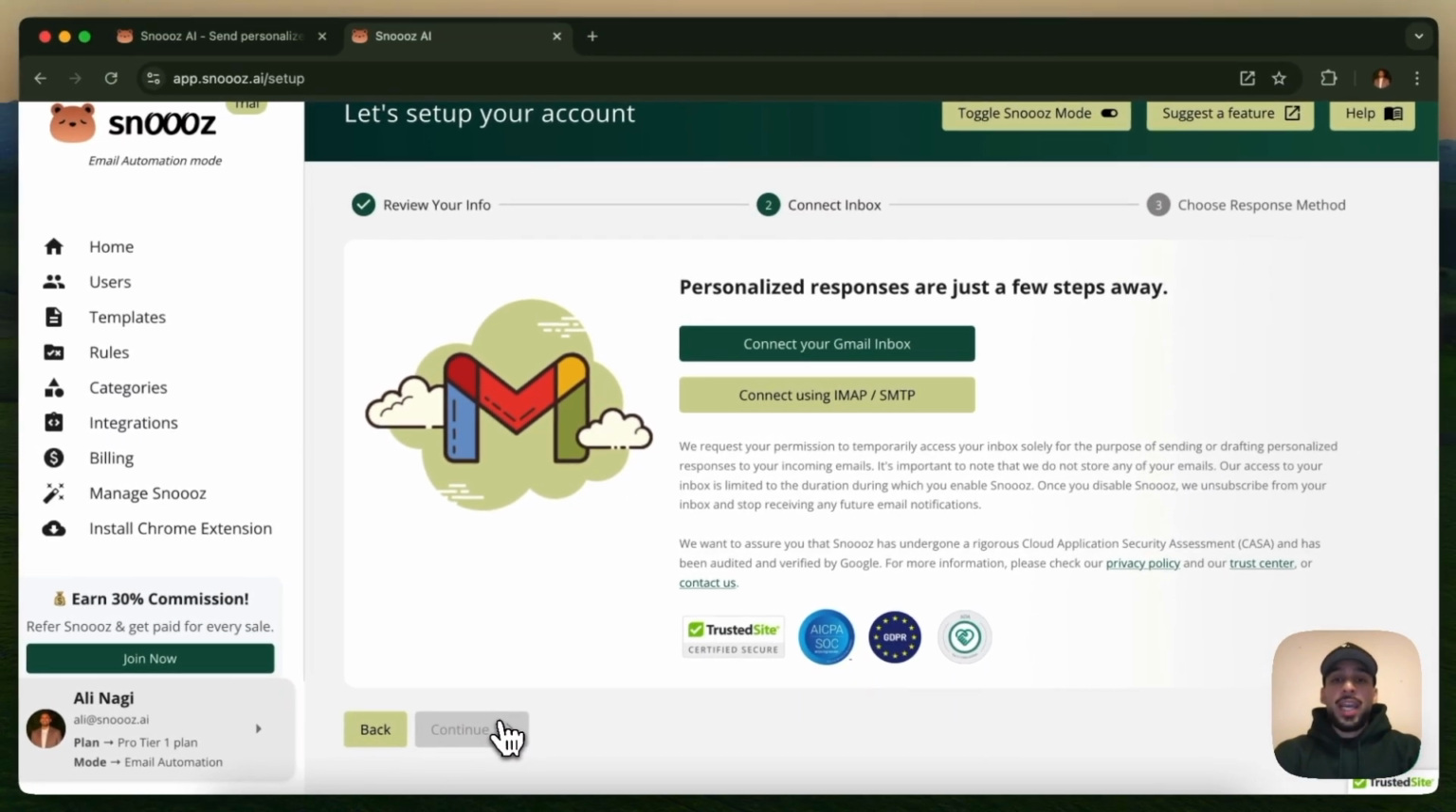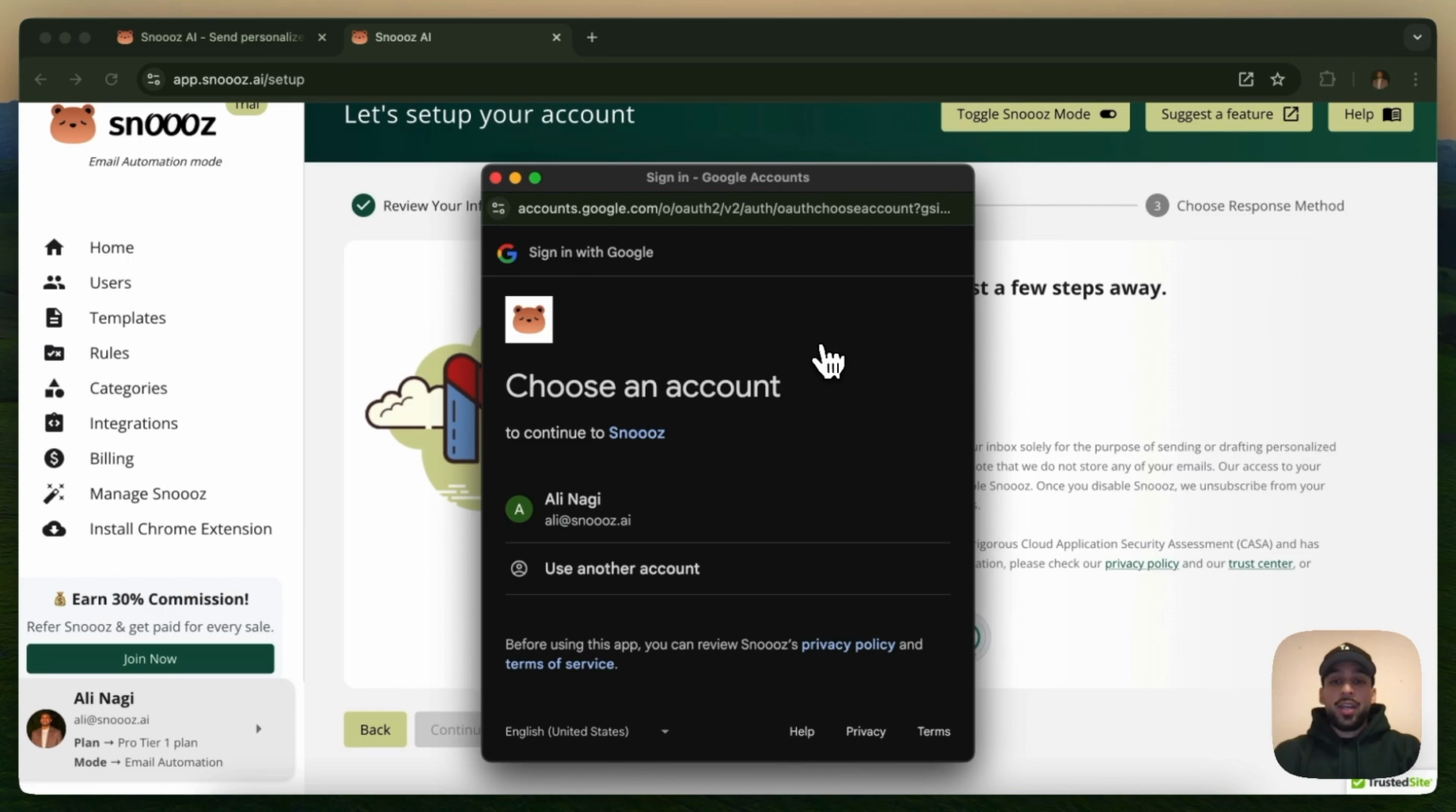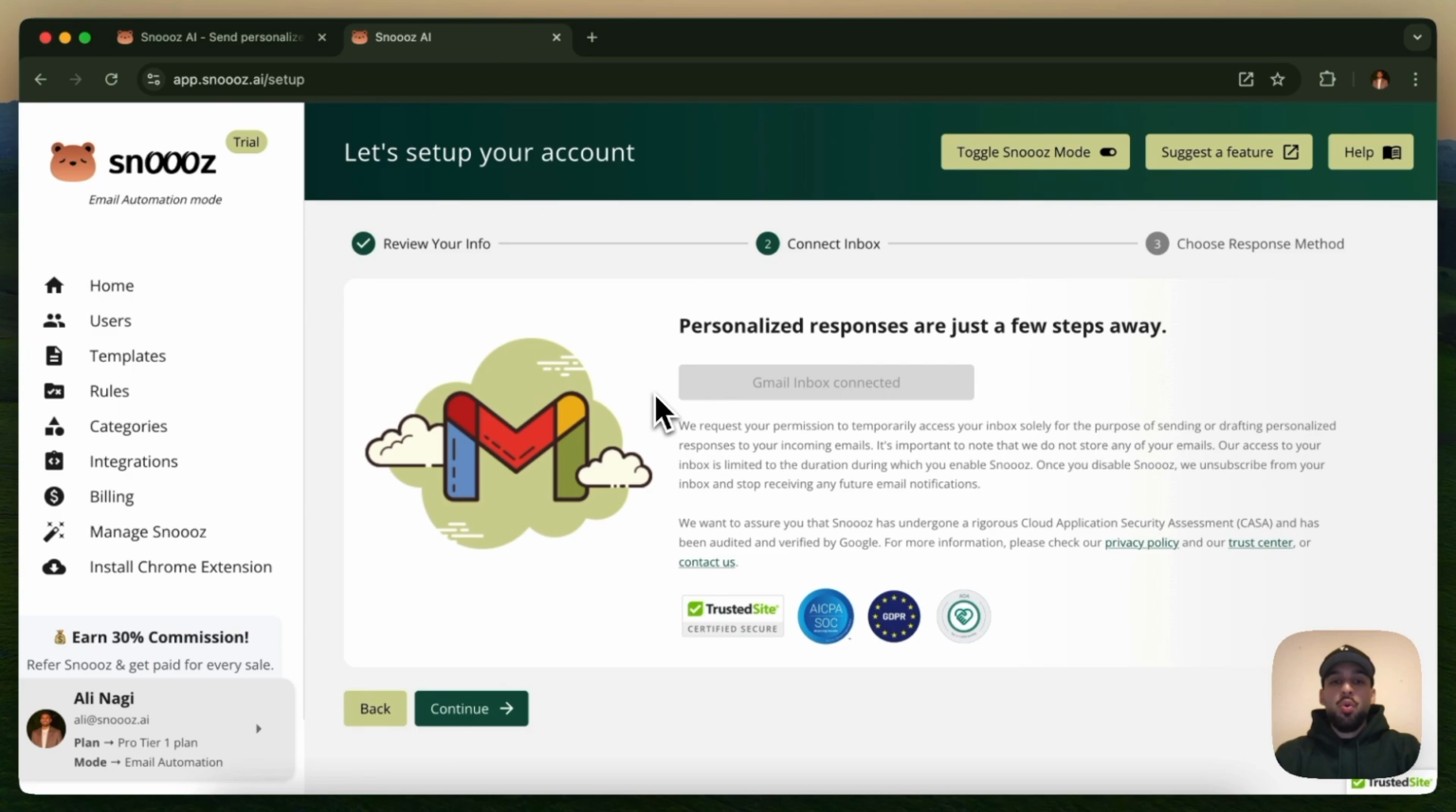After that, because we came through the Google flow, you can connect your email inbox. We do support IMAP and SMTP as well, but for Google users, we will click on the connect your Google inbox. This is then granting Snoooz permission to manage automated replies. Once that is done, you are all set.